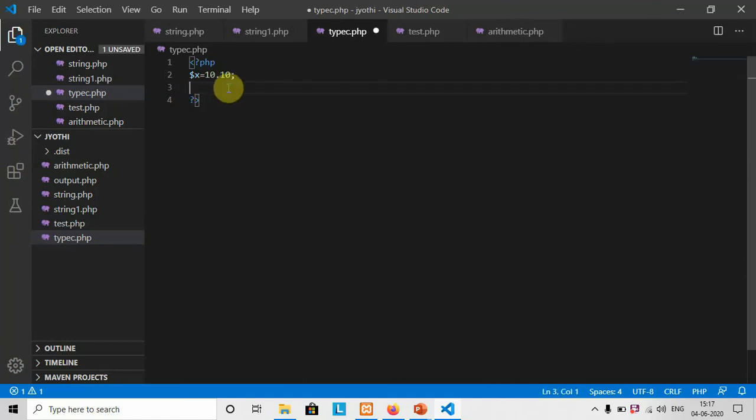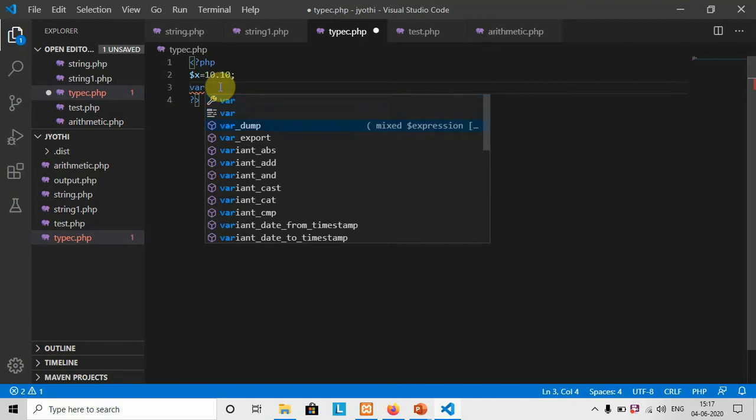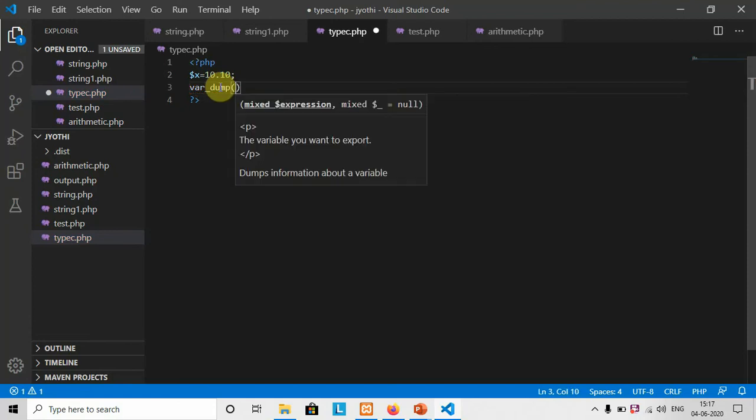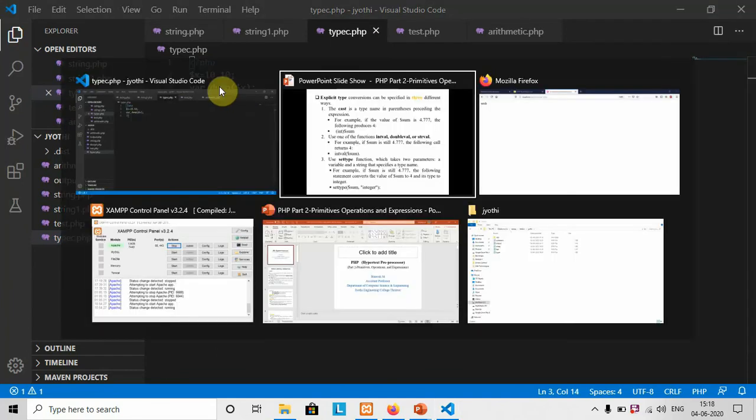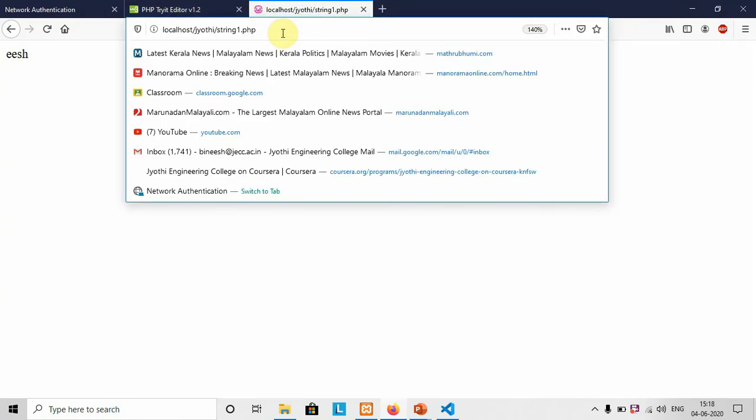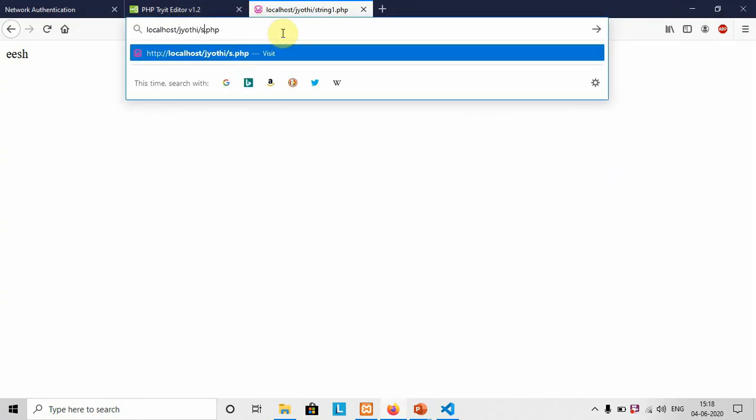Originally you can see that the value of x is 10.10. So you can display the type of this particular variable. What is the type of this variable? It is double or float anyway. The name of the file is type.c, sorry, type C, I think. So originally it is float.